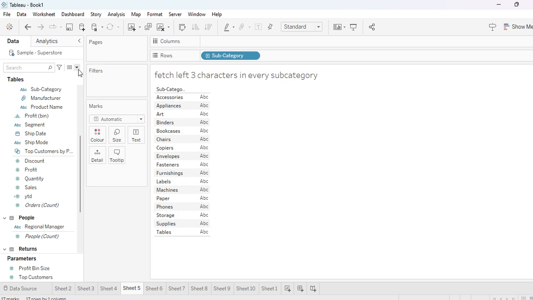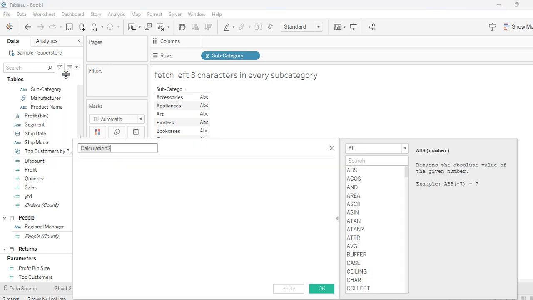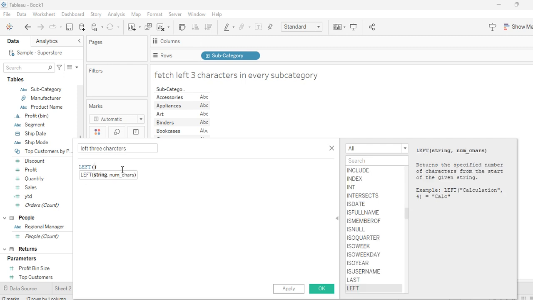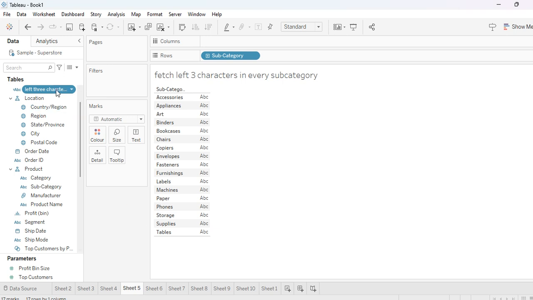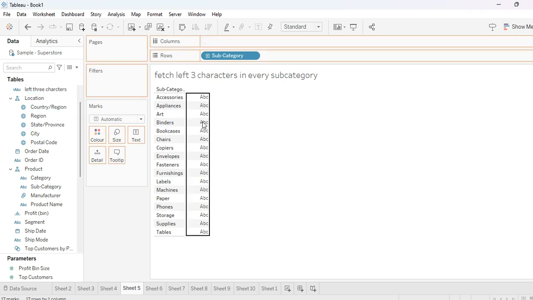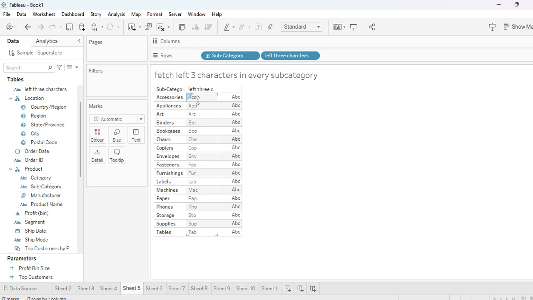So for that you need to create one calculation field, and I will name it left three characters. Okay, and you need to write one calculation: left, string is our subcategory, comma, how many characters you want to fetch, that is 3, and press OK. Drag this calculation field into the text, and as you can see your left three characters are here.